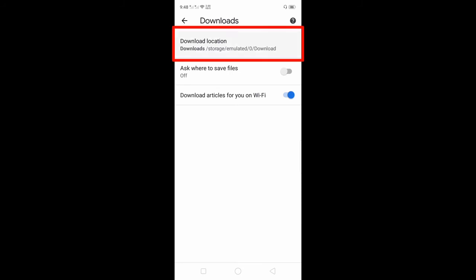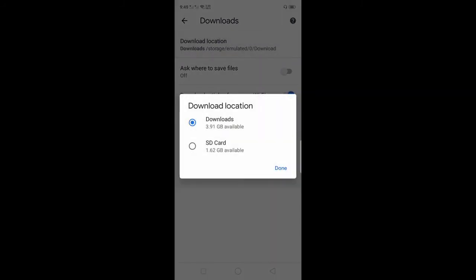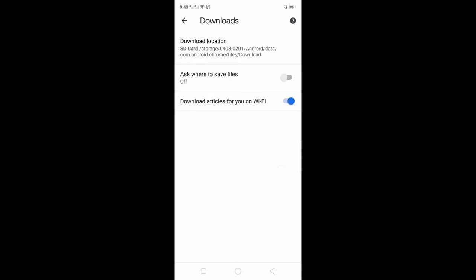So click this. So okay guys, now you can change the download location from phone storage to SD card. So okay guys, choose the SD card and click done.